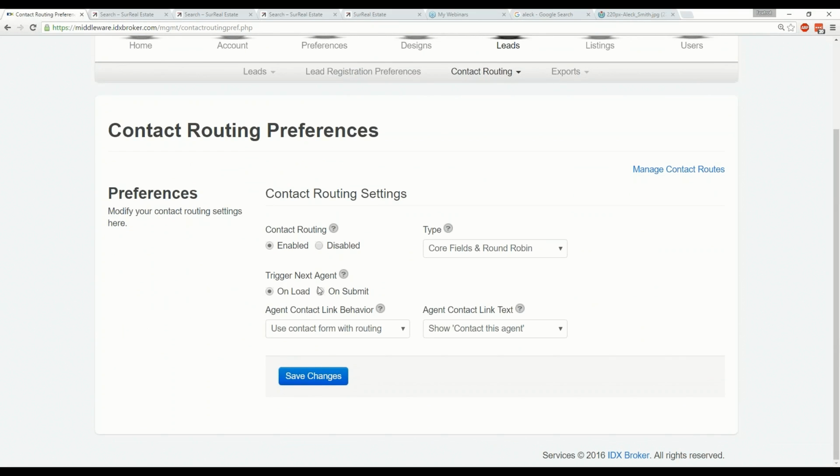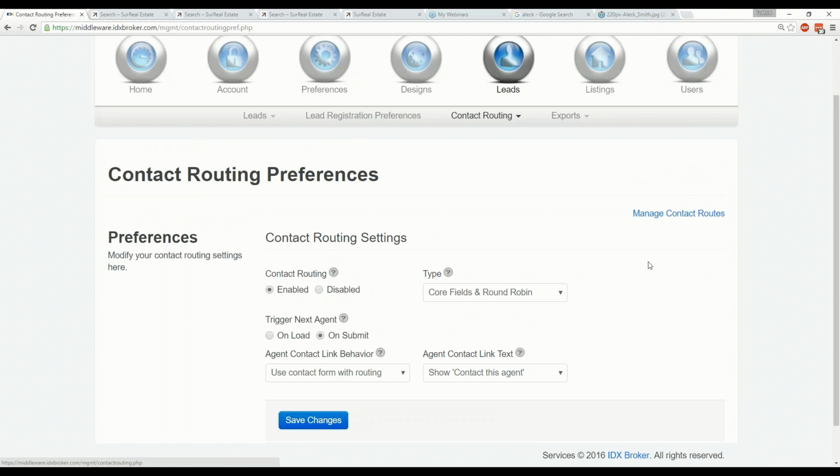Down here is just how the system works. It triggers the agent either on load, so every time the page loads you get a new agent, or every time on submit. I generally think submit works better, because on load just means every time that page is refreshed, it's going to go to the next person, instead of when somebody actually signs up, then it goes to the next person. So I'm going to save those changes. I've managed my routes. I've added new routes. We should be good there.